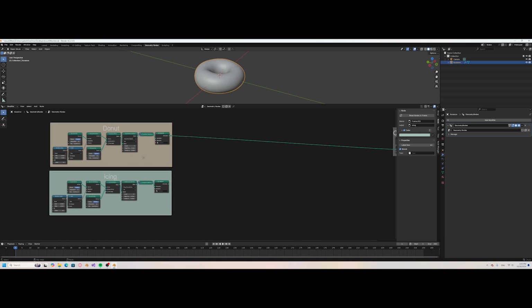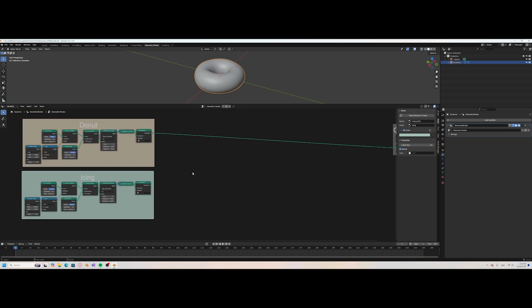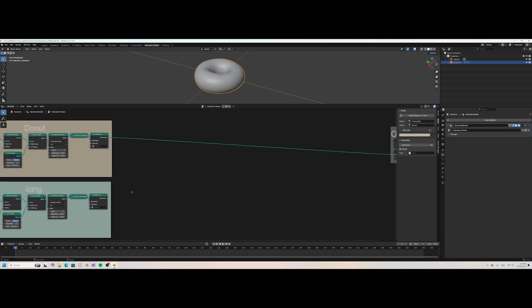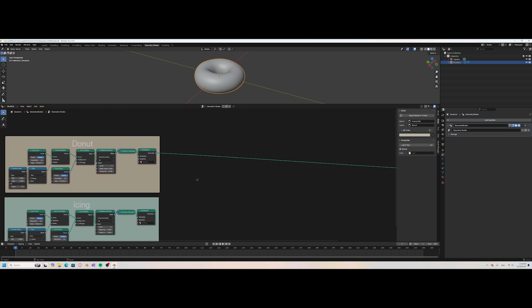And I'm not really going for pretty colors. I'm just going for organization. I know light blue is icing. I know tan is donut, etc., etc.